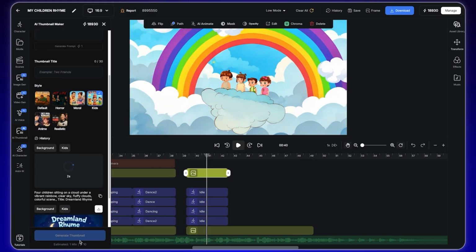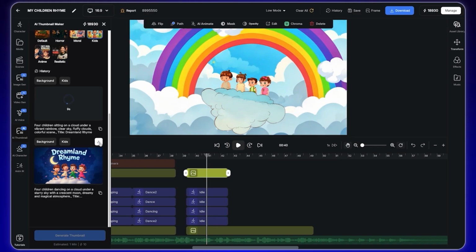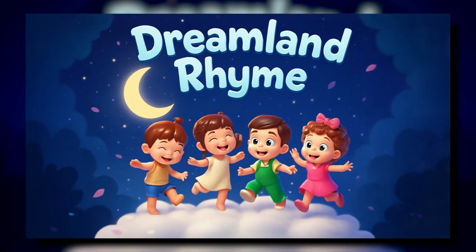While this new thumbnail is being generated, let's take a look at the previous one. We'll download it and open it to see how it looks. Isn't it beautiful? The Dreamland Rhyme thumbnail perfectly captures the magical, colorful mood of our story. We'll wait for the second version to finish generating and then decide which one best represents our rhyme.